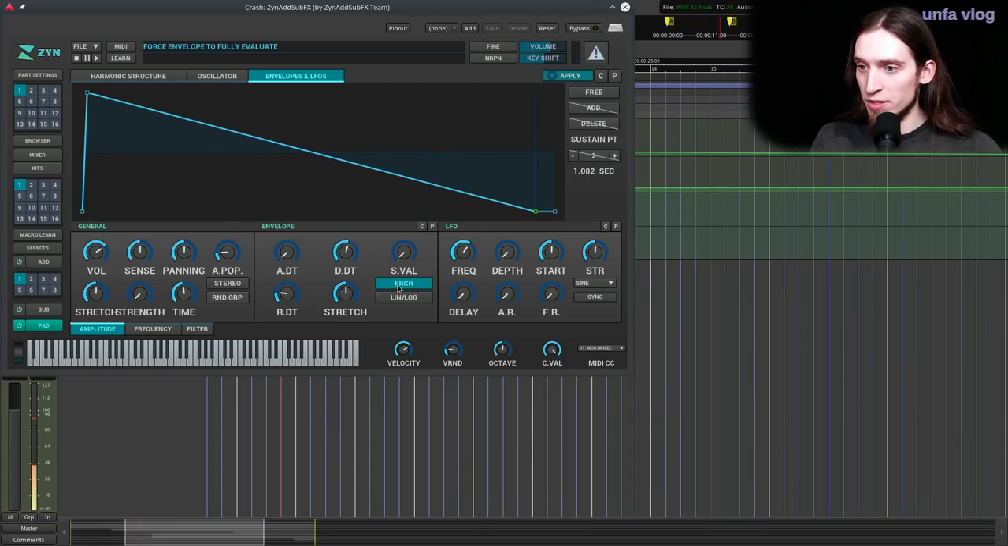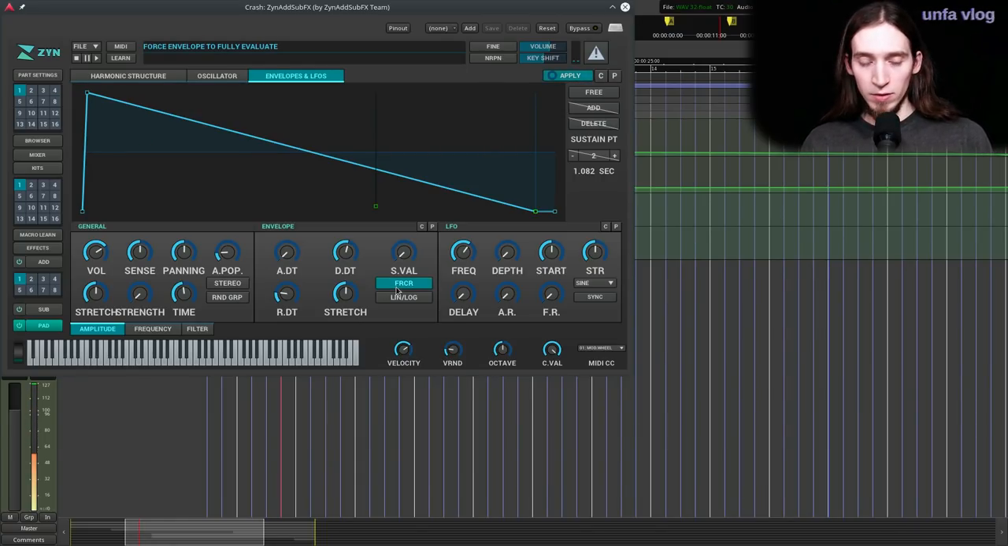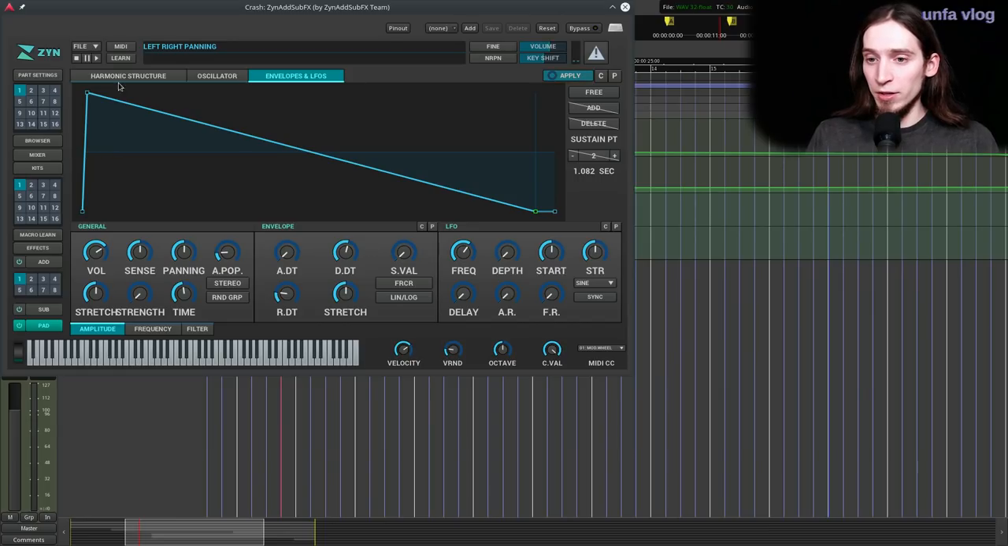Could be. Now let's disable force release, so I can release the key, and it still plays the decay part of the envelope. It's not jumping to the release part. If I have force release, it jumps to release stage whenever I release the key, which is not what I want here, because I just want to trigger this and have it play out the whole thing until the end.